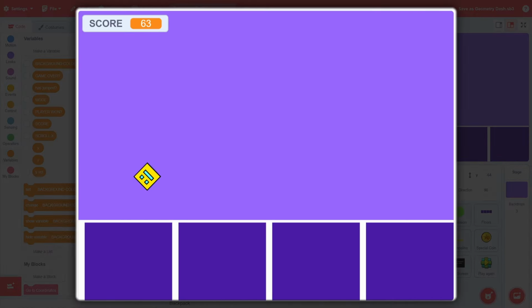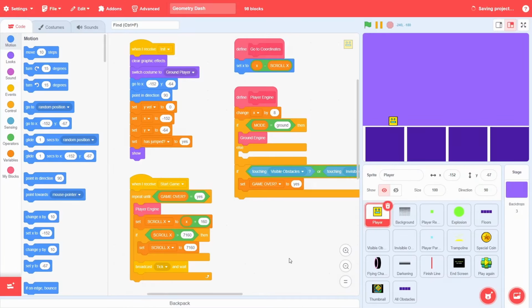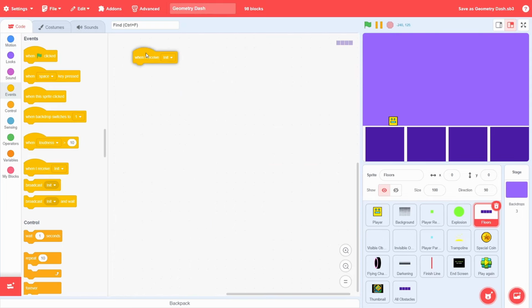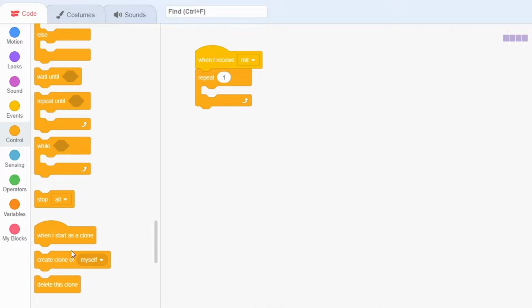Great. Testing the program now shows that we have a wonderful jumping motion. So far, the floor is stationary, so let's get it along with the visible and invisible obstacles to move leftward. We're going to be using a lot of clones which have to be deleted each time we restart the game. So within repeat 1, we add the script.